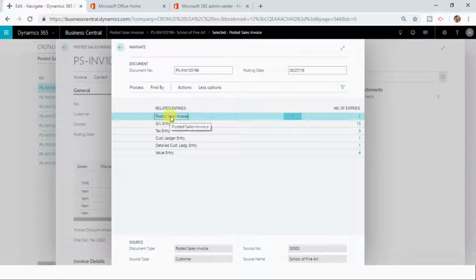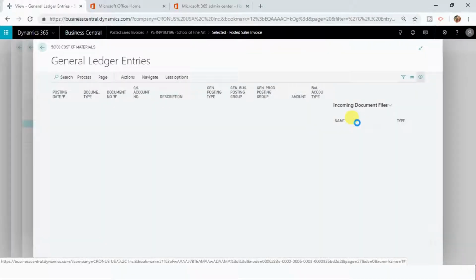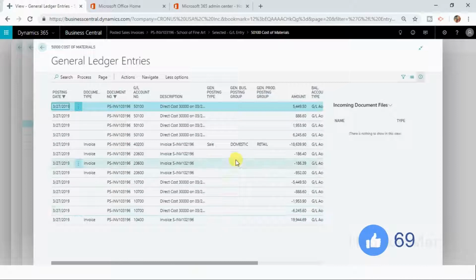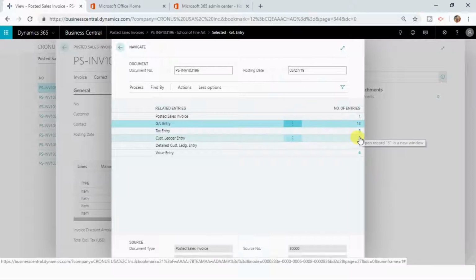So now you can see there are 13 general ledger entries that have been created, and you can navigate to those 13 records by clicking this number. You can also see there are 3 tax entries that have been created as a result of creating this posted sales invoice record. So you can navigate to those 3 records by clicking here. And similarly, you can see all the different records that have been created during the posting of this posted sales invoice.